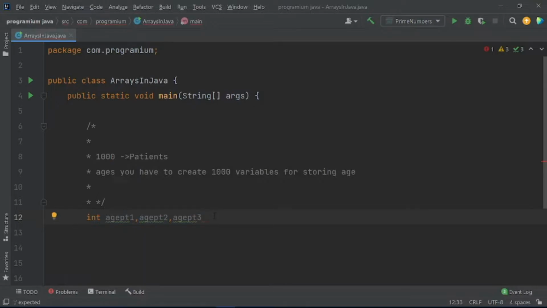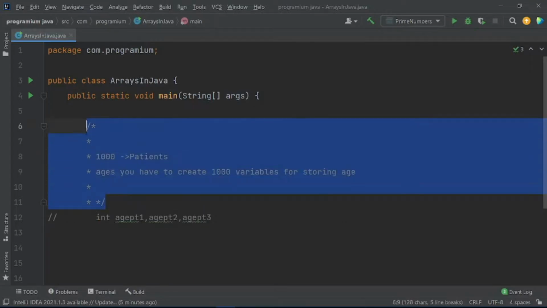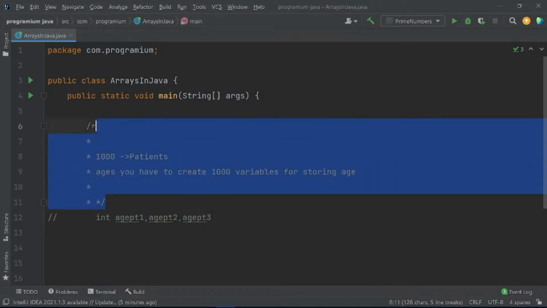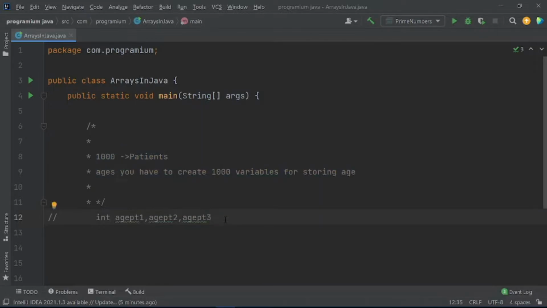But one more thing is that these are just for one day. You have to create 1,000 variables just for one day, and then again 1,000 variables for another day. So your program would become unmanageable, and it would also look ugly. To deal with this, we use arrays. So let us see what arrays are.